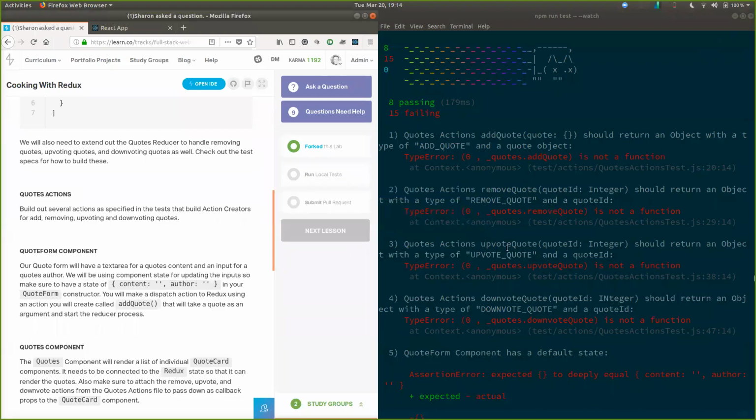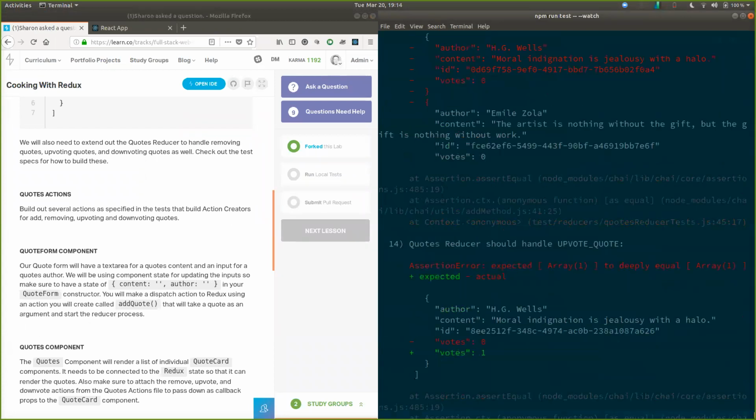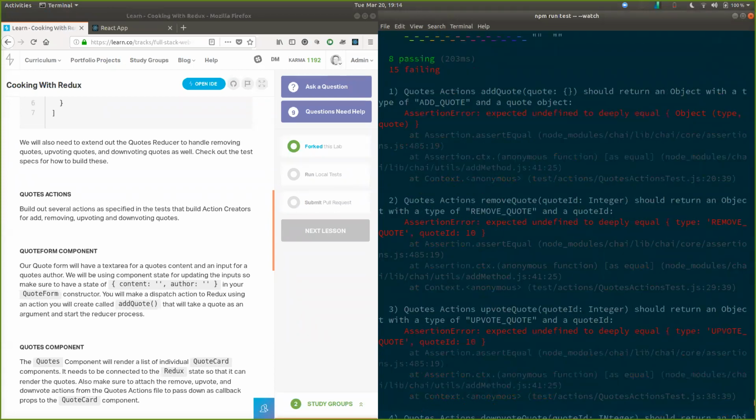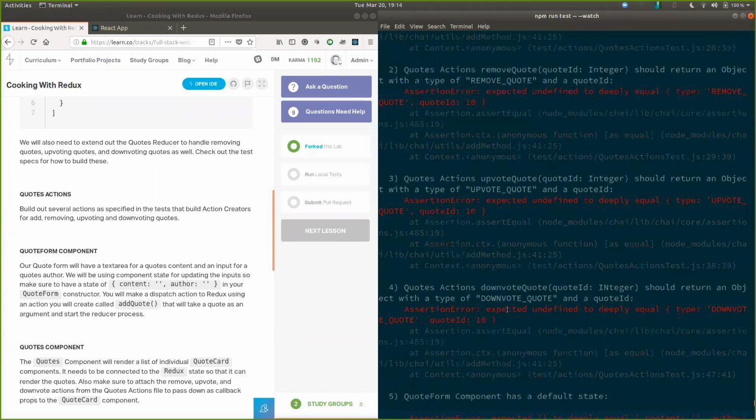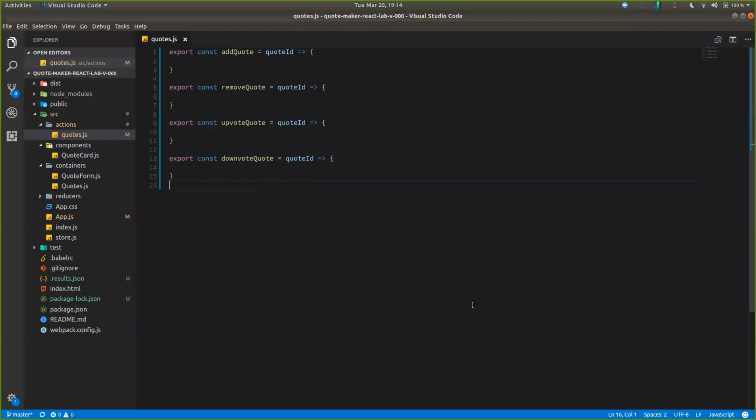And let's see what's going on here. Probably time to look at the actual spec. All right, should return an object with a type of add quote and a quote object. Okay. Should return an object with a type of remove quote. So we need an add quote, remove quote, upvote, and downvote. All right. So let's just go over here.